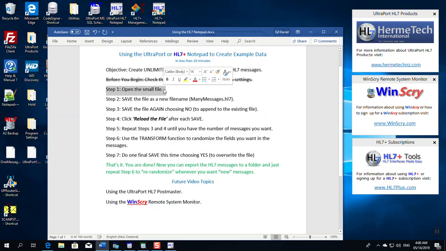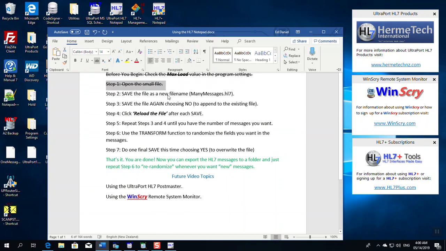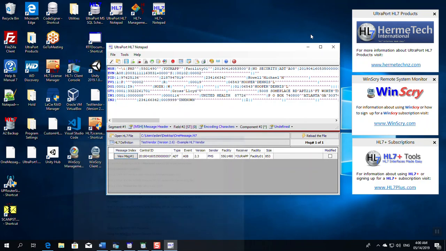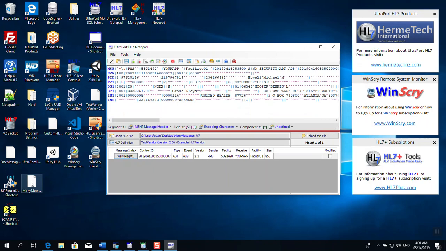Now here's where it gets interesting. Just be careful with this and follow what I'm doing. Save the file as a new file name. I'm going to call it minimessages.hl7. I'm going to put it right on the desktop. To do this, I'm going to click the Save Changes button. When you click this button, it always does effectively a save as. So here it is. I'm putting it on the desktop and I'm going to call it mini messages. And I'm going to do a save. And notice, boom, it saved it. There's my file.